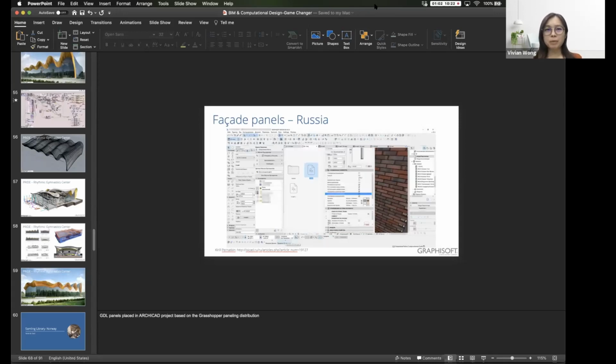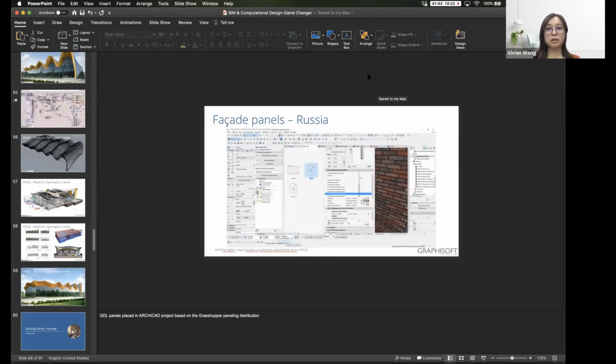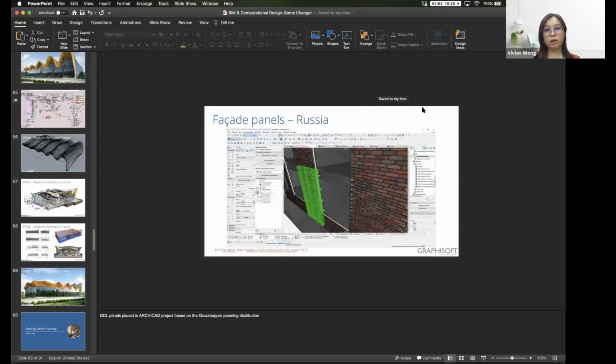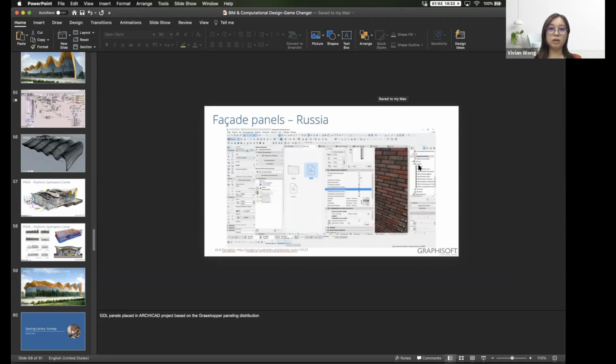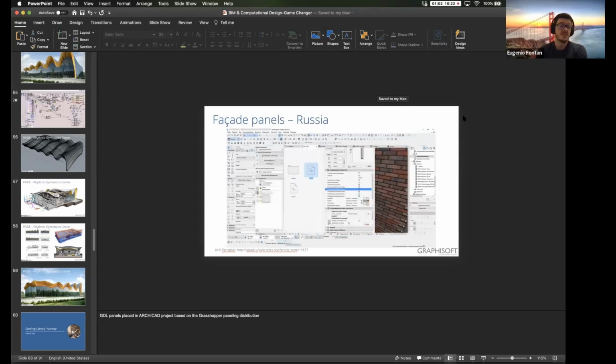Maybe for people who are new to this software, I just wonder how easy it is for them to pick up, because some of them might be students who want to use it for schoolwork. Or is it better for the commercial world? How hard or difficult is it? Well, learning Archicad is relatively easy.